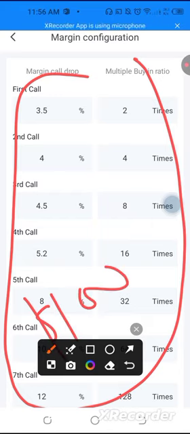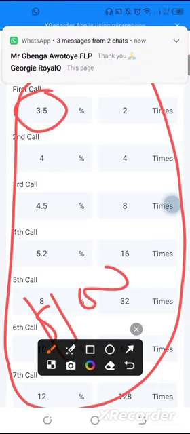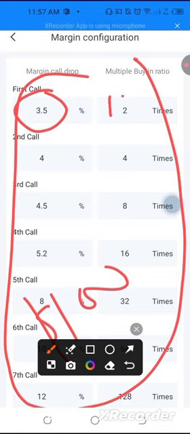This setting requires you to have a total of... let's say you start with $5. Here, when the coin goes down by minus 3.5%, the bot will buy 5 times 2. I mean, buy $10 more. You take another $10 from your money.